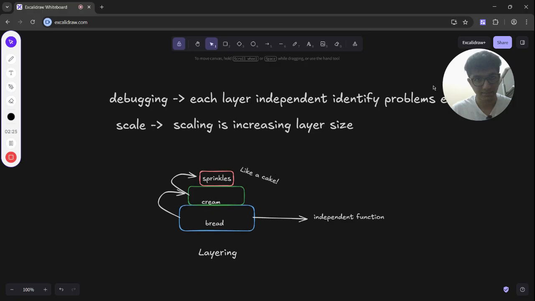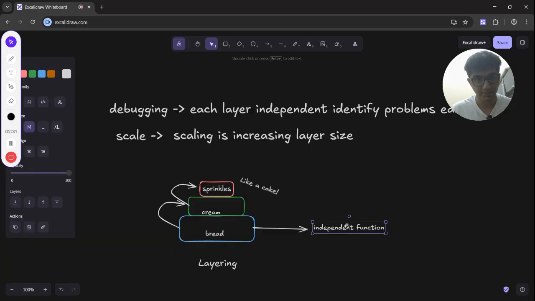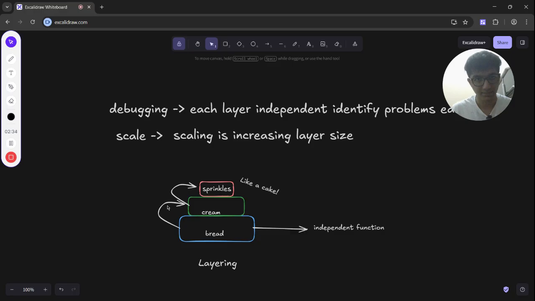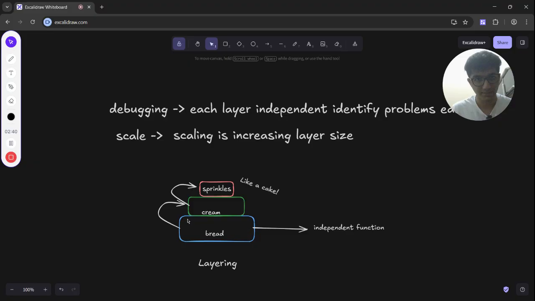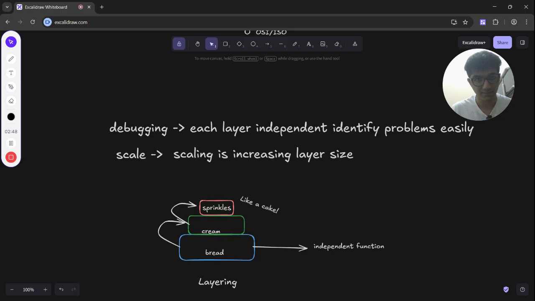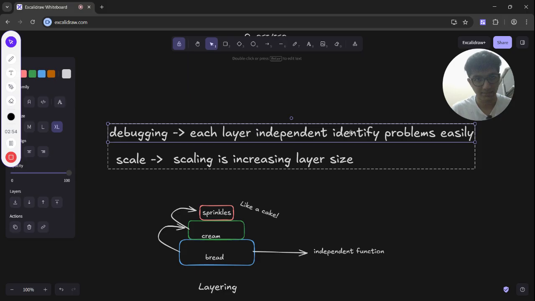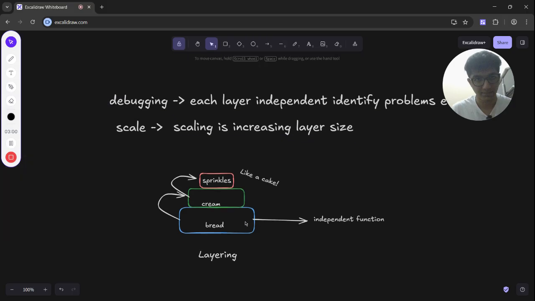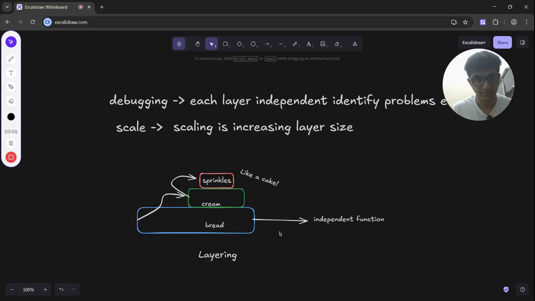So layering in networking follows a similar principle. You have separate layers, each with an independent function. However, each layer is dependent on the layer below it for the transmission of data. So, layer by layer, you transmit data and it gets wrapped around, it gets encapsulated. We'll cover that in a bit. And this is a very effective way for designing network models because this allows us to debug. Each layer is an independent process, so we can isolate the problems. And scaling is easier because scaling is just a matter of increasing the layer size vertically.